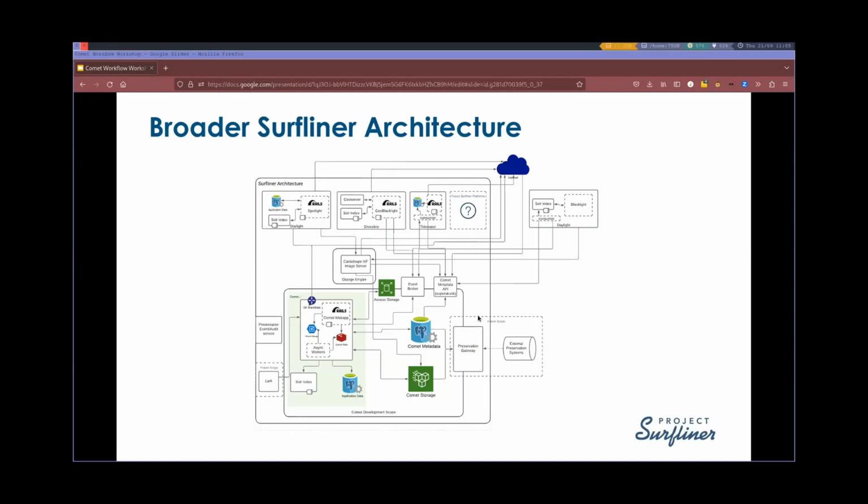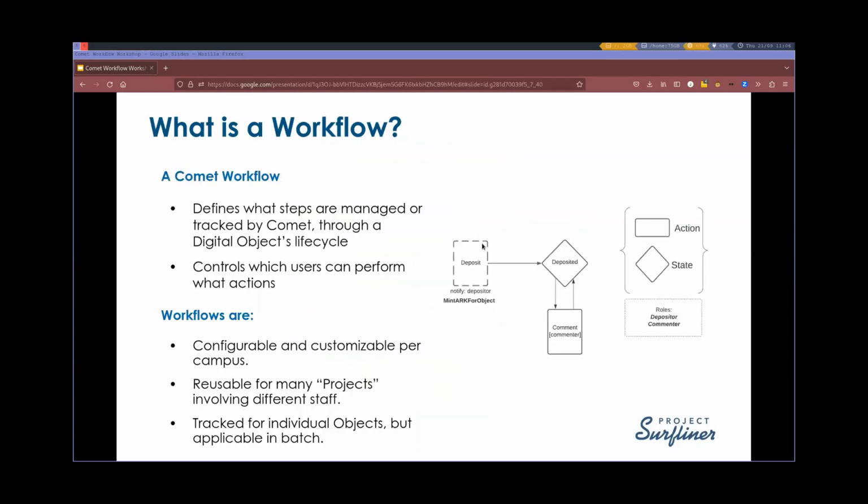The way that Comet fits into the bigger picture is that it's meant to be the one point of control for object identity, metadata, and access control, and that then matters like discovery, indexing, and actually making objects available to the public are external to that and can evolve at a different pace than the management functionality. Okay, that's Surfliner.